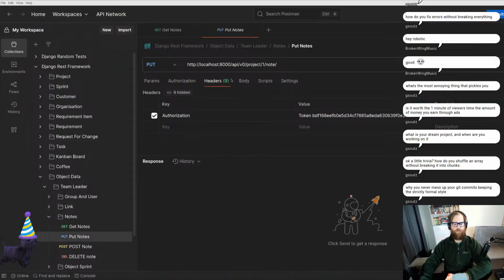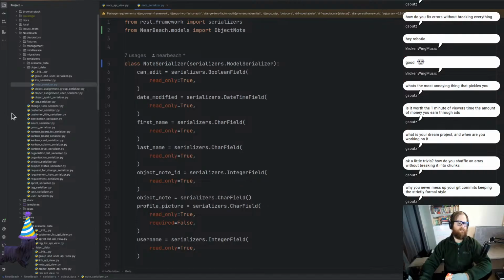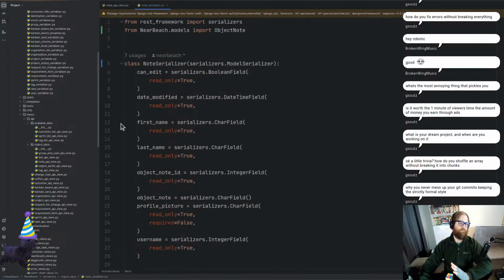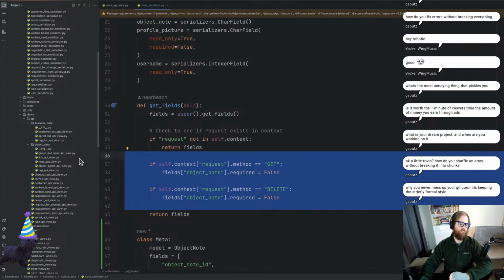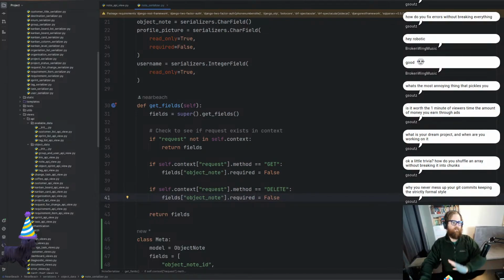Now, with the put, I'm going to close that side. I'm pretty sure I'm happy with the serializer. We've got all read-only fields, and then we've got that. All right. Required false for that. Yeah, required false with the delete. Yep, that makes sense. I'm happy with that. That's been working. This one's going to be a lot simpler to do.